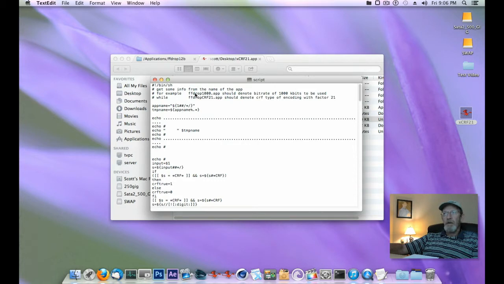And it says that if we name our file FFDROP 1000, it would denote that it's going to render a file with a bit rate of 1000 kilobits. And if we wanted to render in a constant rate factor, we would name it FFDROP CFR 21. Now, you can name it, the higher you go up, the poorer the quality, but smaller the size. The lower the number you go, the higher the quality, but larger the file size.